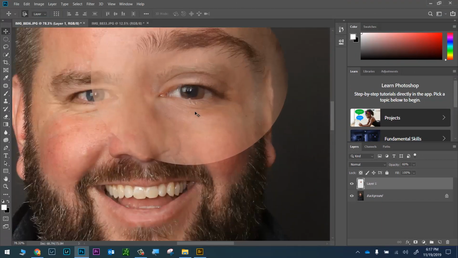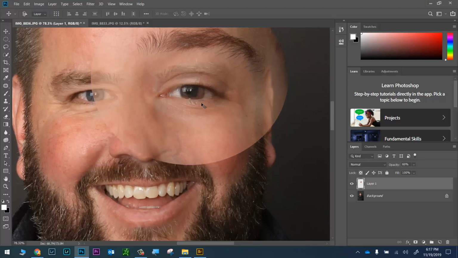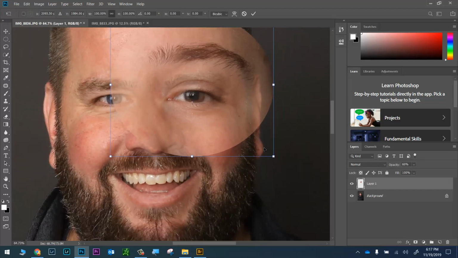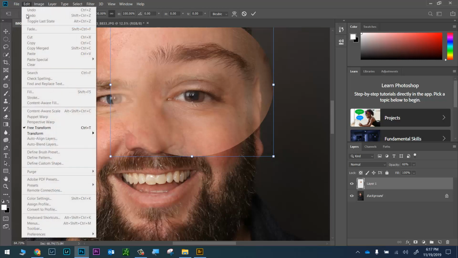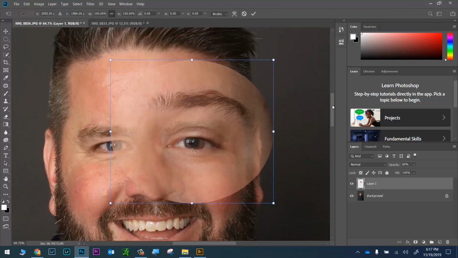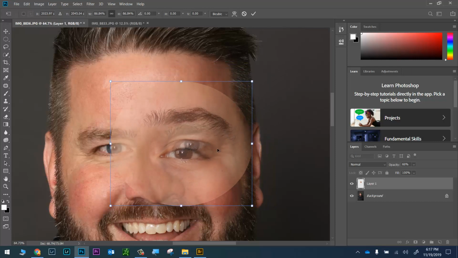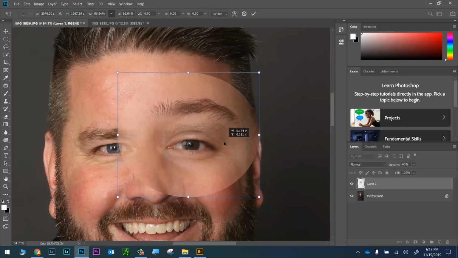I'm going to zoom in here and try to match these up. His eye looks like it's bigger than mine. It's also possible that he was standing closer to the camera when I took this. So I'm going to Control T or Edit Free Transform to resize this eye and make it just a touch smaller. So let's do that here. I'm going to try to make it about the same size as my eye. And that looks pretty good right there. And I'll go ahead and press Enter.